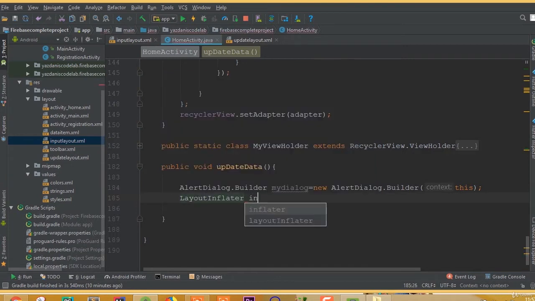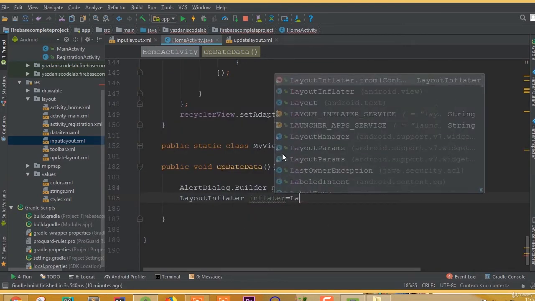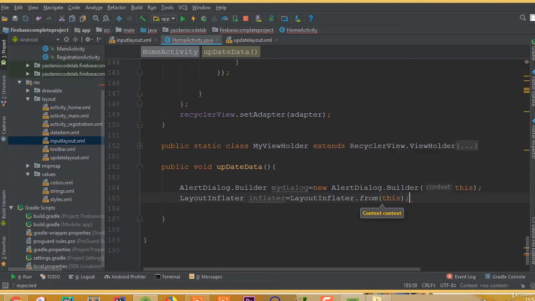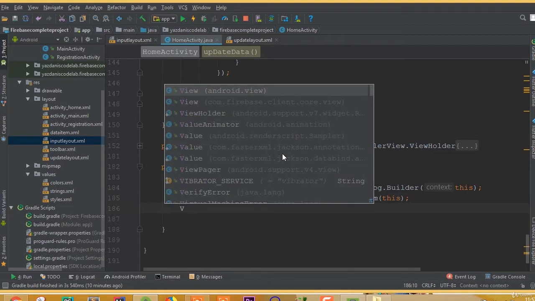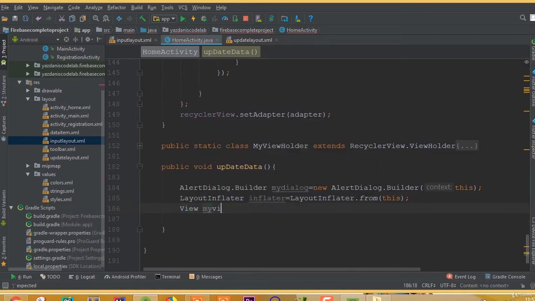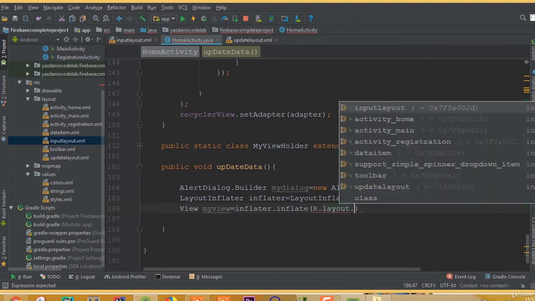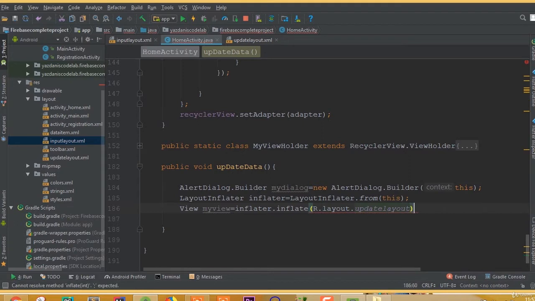and we need to add these views, and we need to use our layout inflater. So layout inflater is going to be layout inflater dot from, and this, and we need to create an object of our view class. So view is going to be my view is equal to inflater dot inflate. Now we need to add our layout, so R dot layout dot, and we can say update layout, and the second parameter is going to be null. We need to pass it as null.